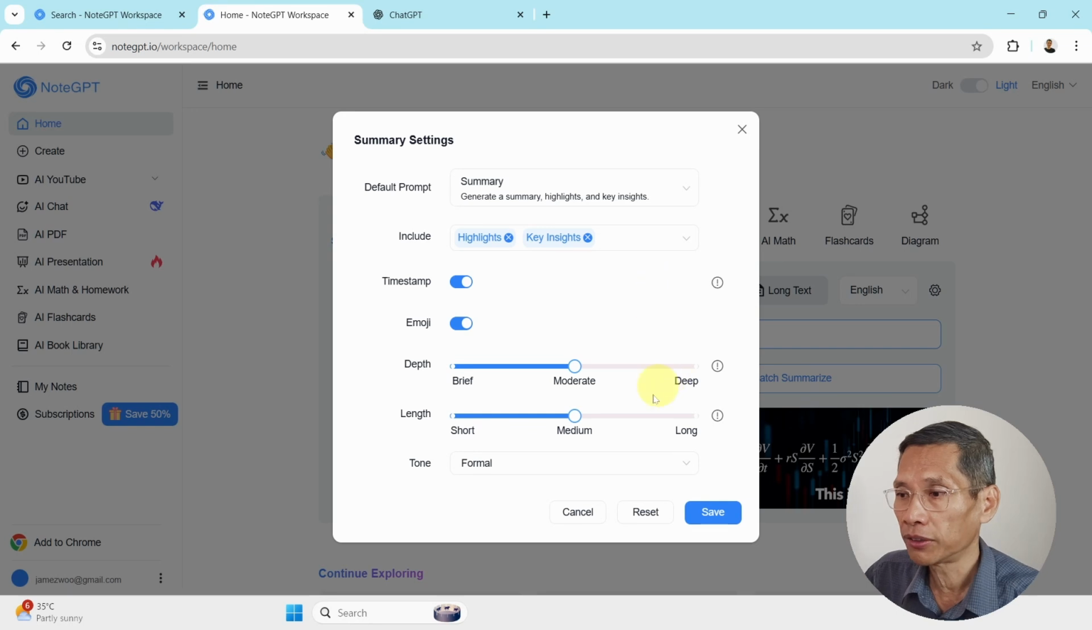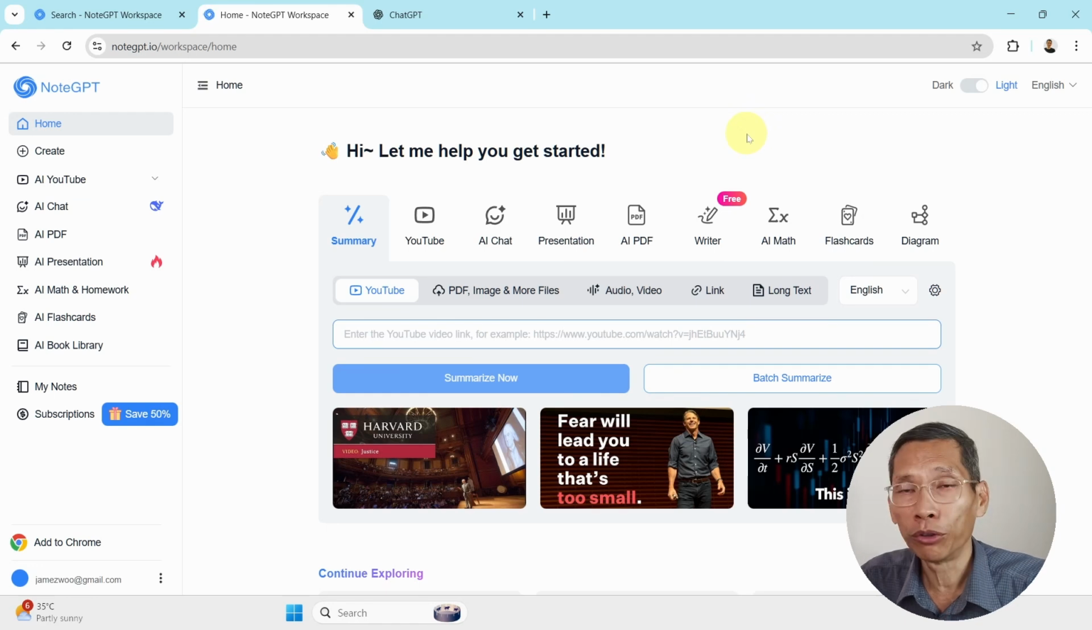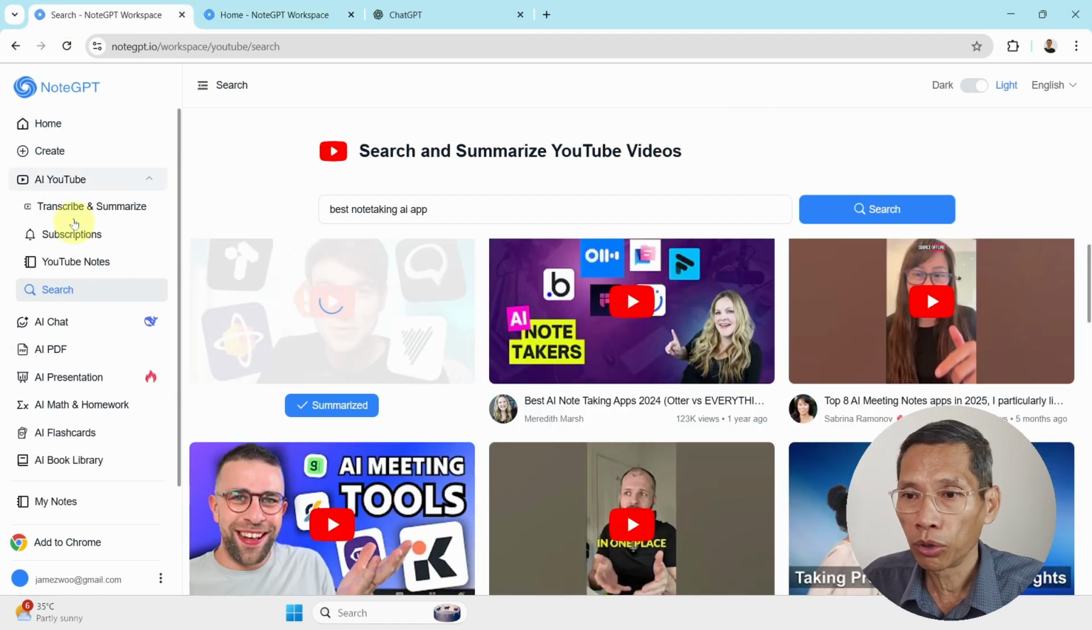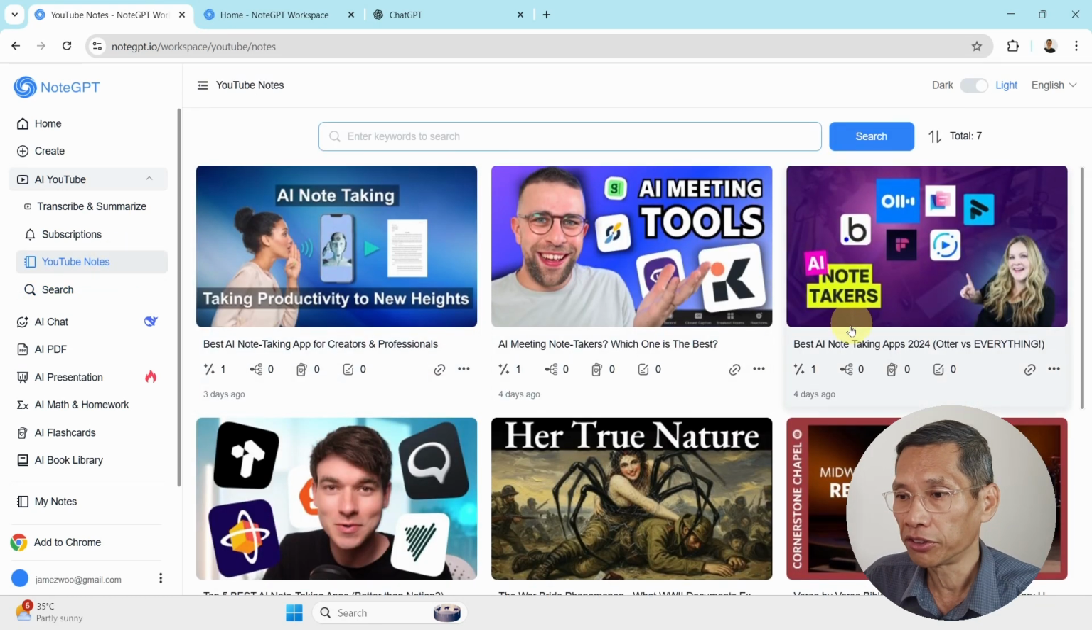You can select all this, and you can also select the tone as well. So all this is at the click of your fingers. You do not have to type in when you want to do your prompts, and all your notes that you have searched for will end up in YouTube notes, for example. These are some of the research that I have done.